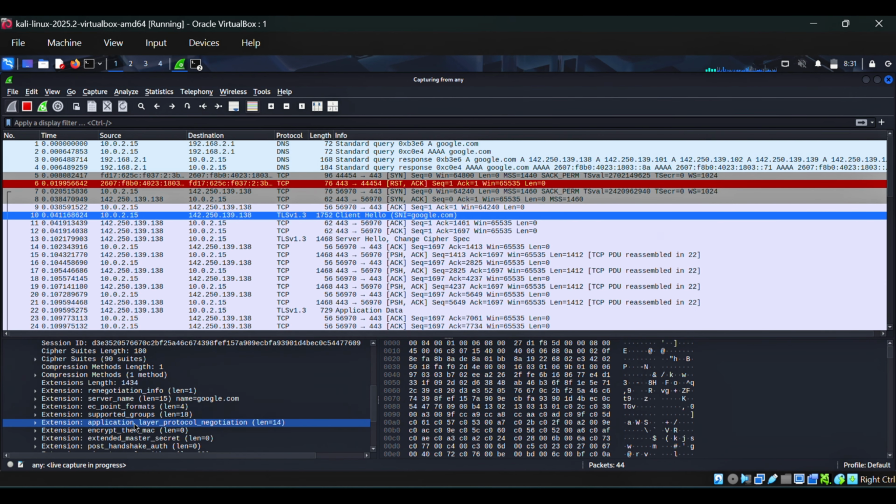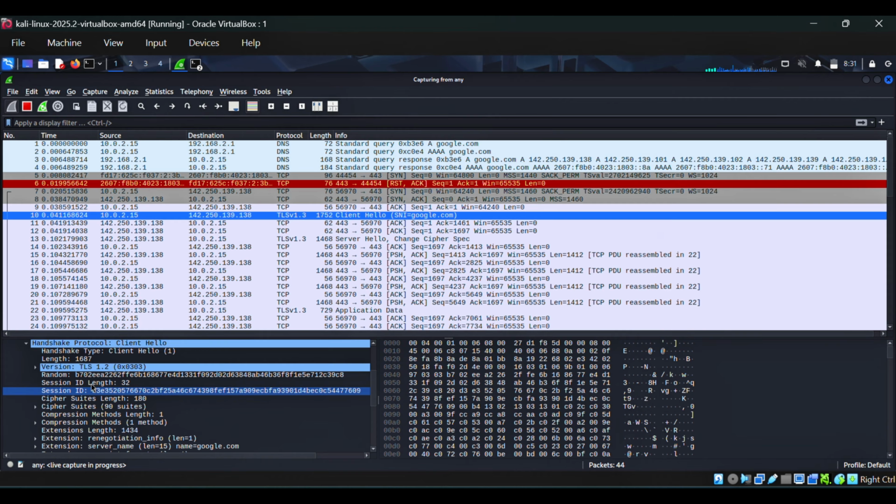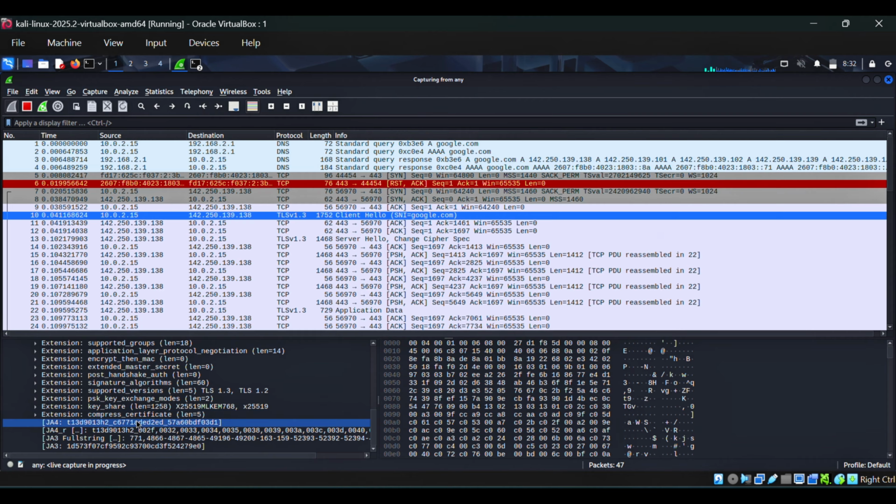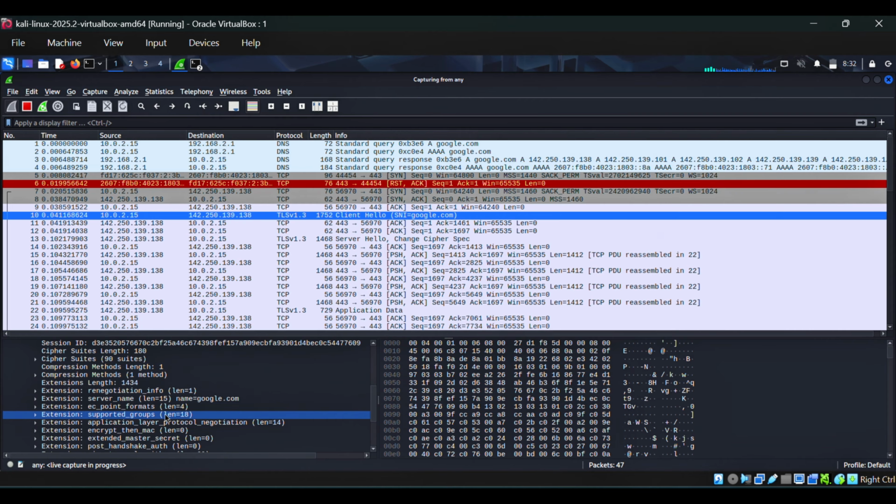You can see the session ID length. You can see the session ID itself. You can see the random that was created during the handshake. You can see the cipher suites, because this is not HTTP, this is HTTPS, and it is more secure. And every other detail that has to do with the handshake protocol.